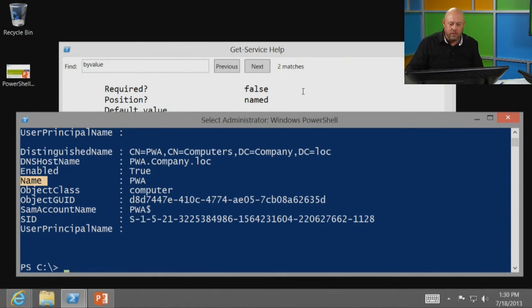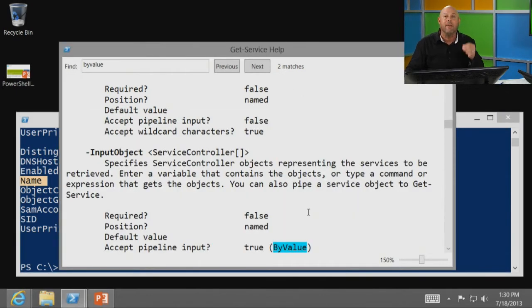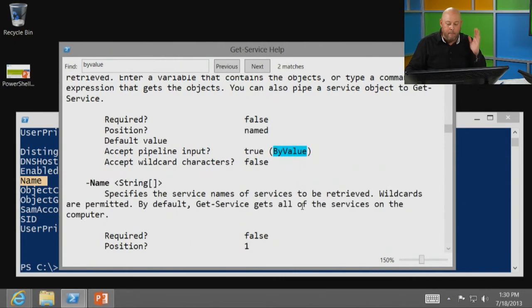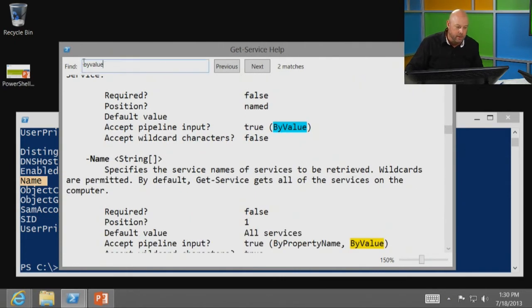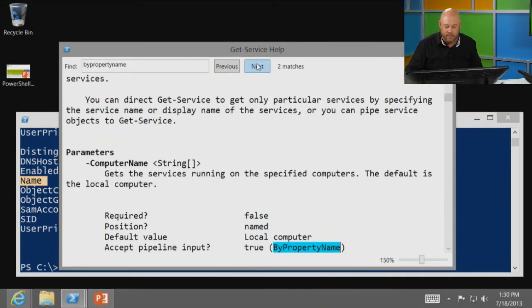So let's go back to the show window and see if we have something that supports name. Pipeline by property name. So let's do this trick by property name, and watch what happens. So we'll find them. Dash computer name. Hey, that supports by property name, but remember what the rule is. This has to be spelled exactly like this for by property to hook up, and it's not.